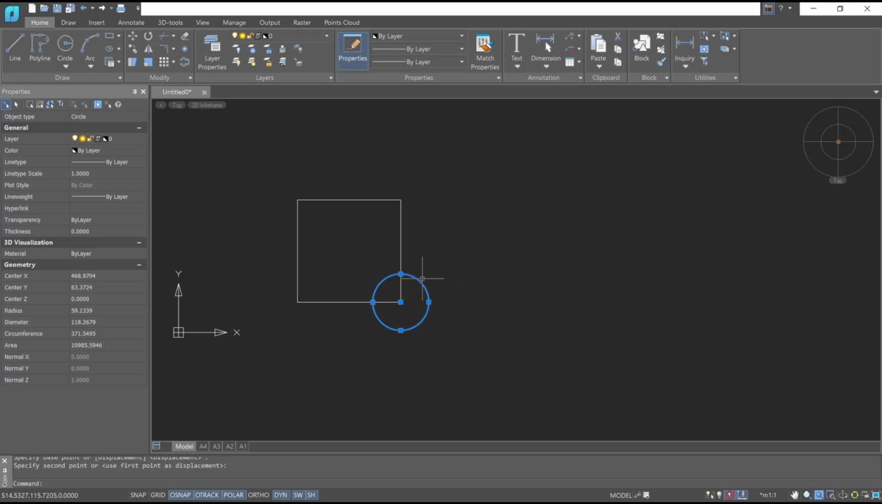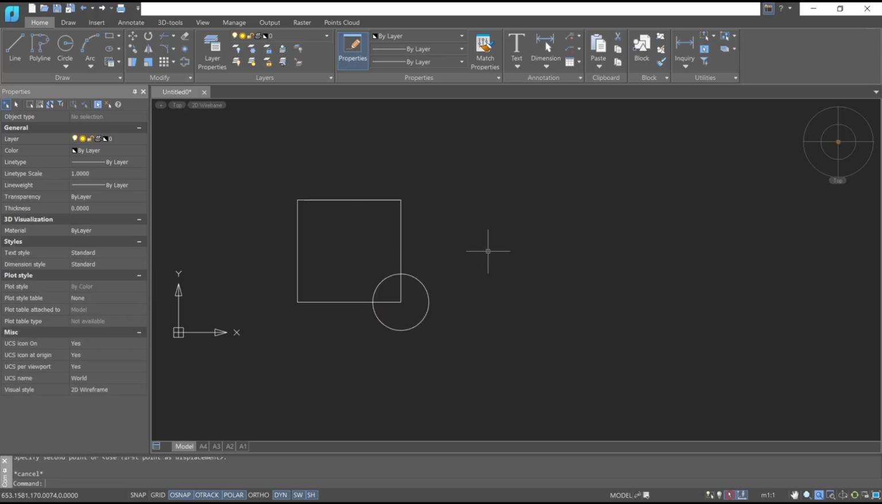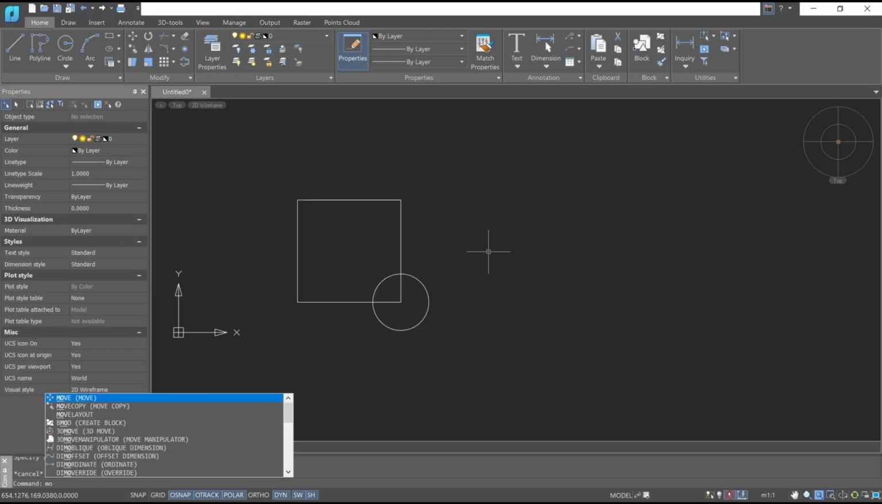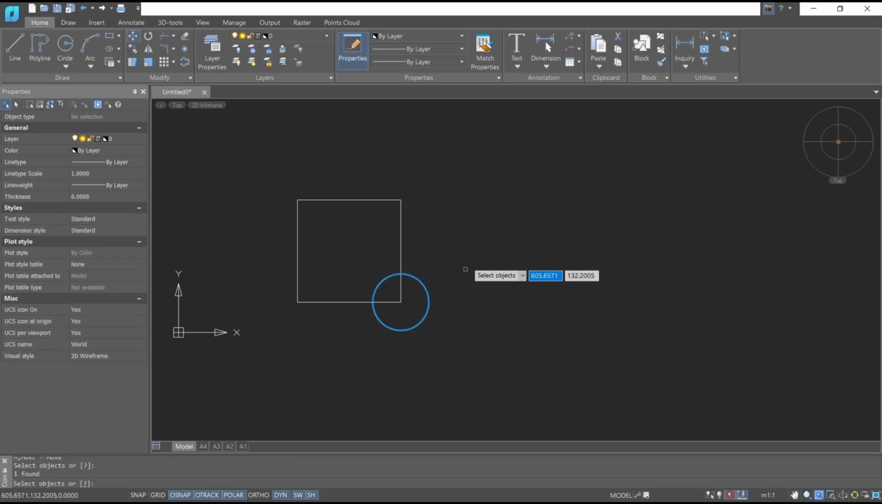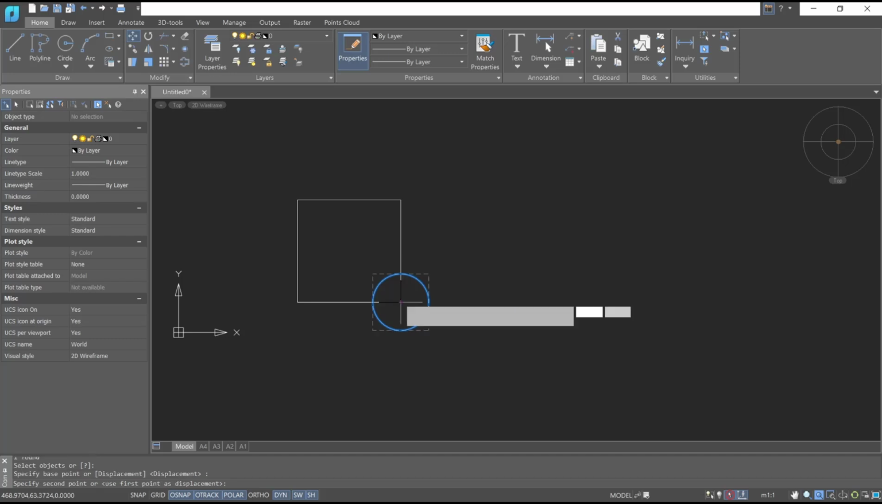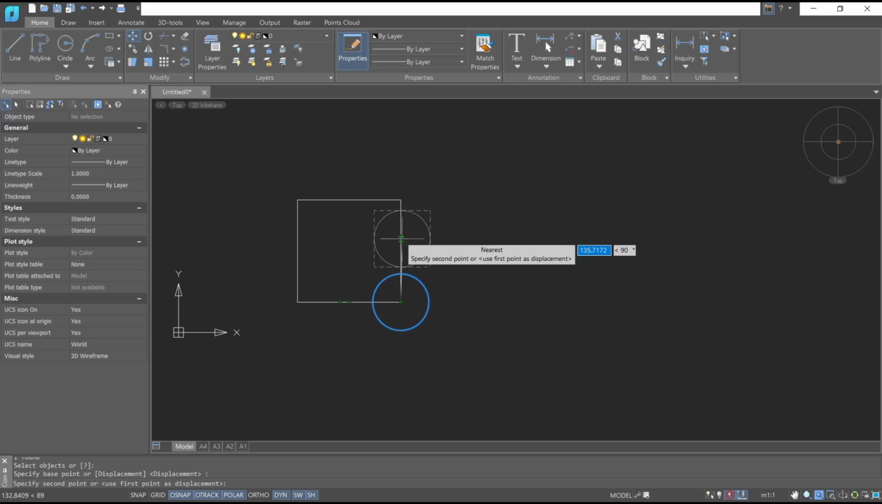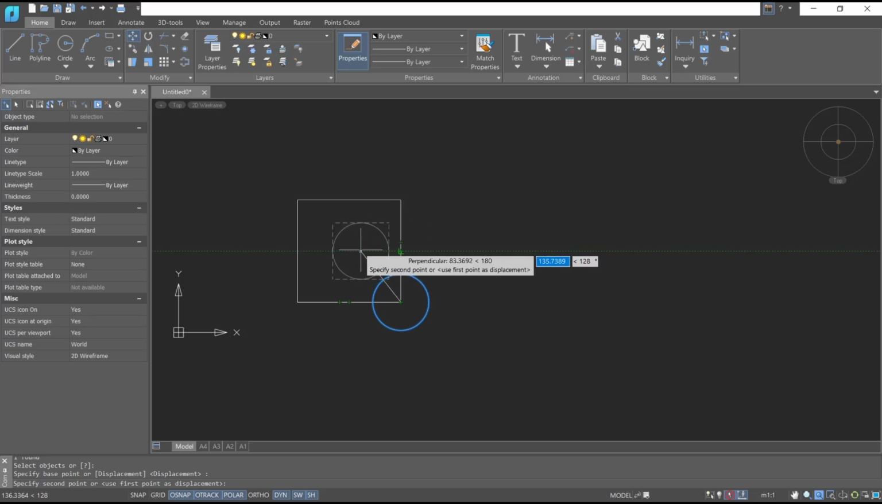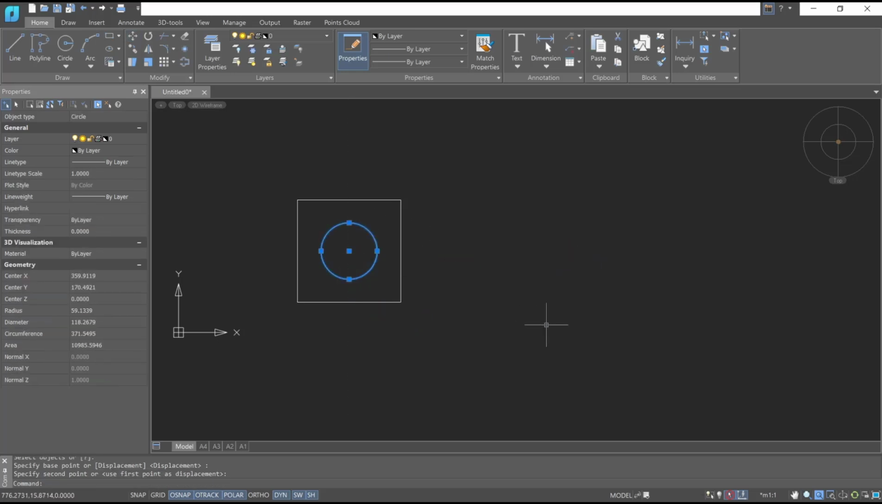If you want to move the circle into the center point of this rectangle, you can type move again, select the circle object, enter, and for the base point I will click on the center point of the circle. Now you can start from these middle points and click again on the middle point and you can move it into the center point like this.